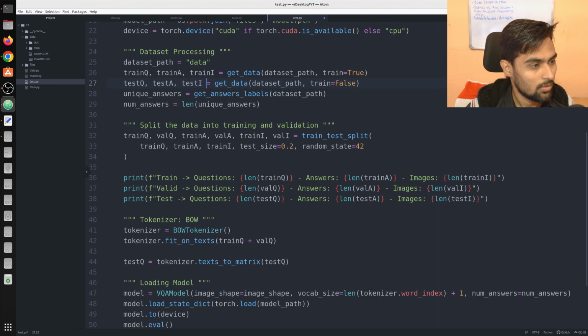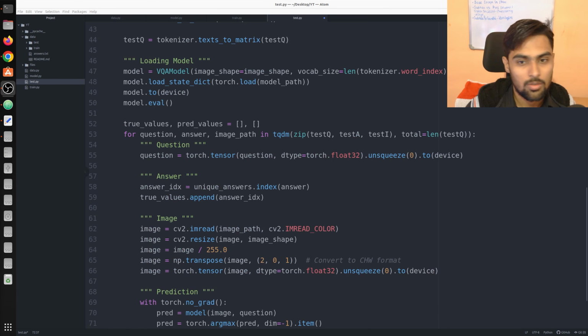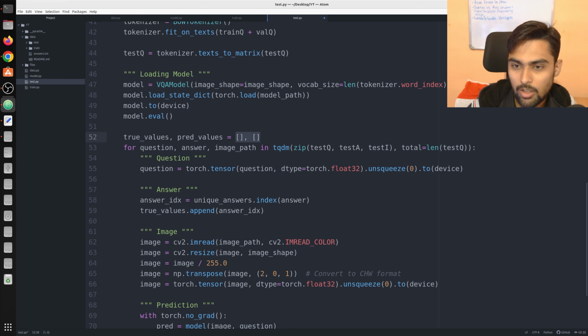Let me write the complete code here. If you see, first of all we have two empty lists, true value and pred value. We're going to save both the true value and the predicted value, which we're going to use at the end of this code to calculate various performance metrics. After that, we iterate over the test question, answer, and the image path. Here this question answer would contain an individual item.